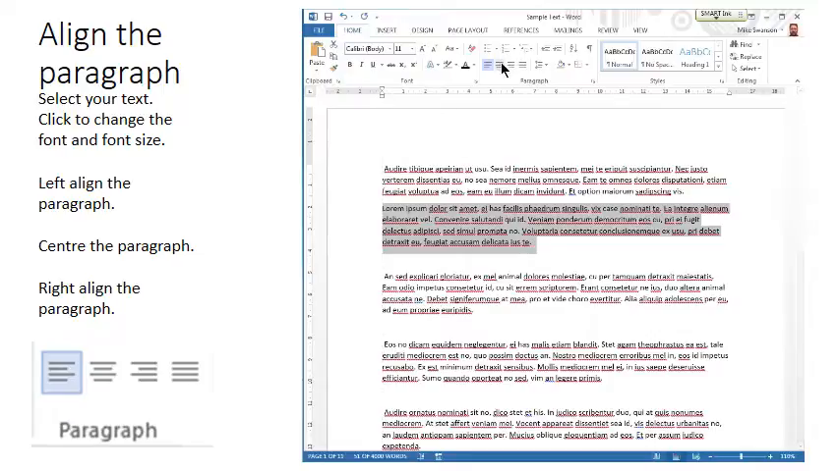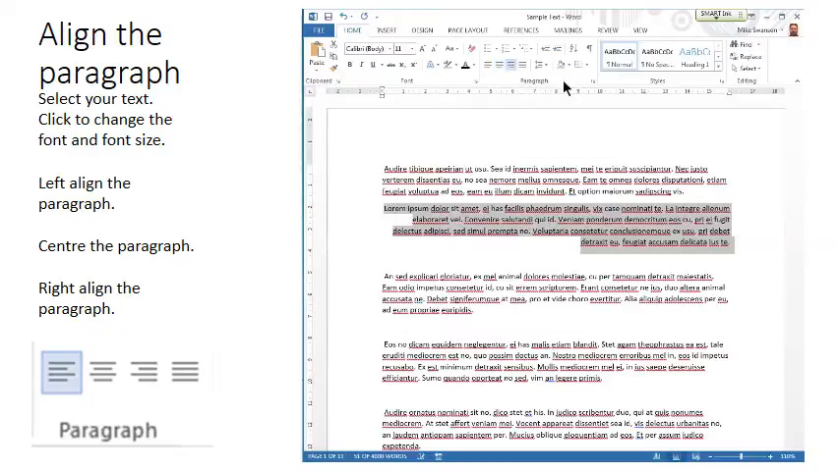Okay, I can click center, and the highlighted text is centered, each line of text centered within the borders of the page. I can choose a right alignment. Again, it's aligned to the right border of the page.